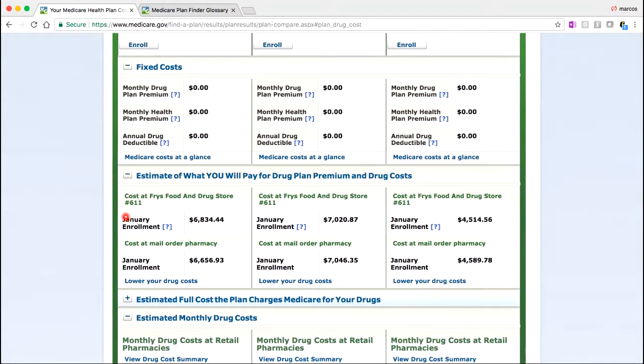So January of enrollment. So here's an estimation of what you'll be paying. So this is how you can give a good general idea to your client of what their healthcare costs could be, including their prescription drugs. And like I said, Fry's, CVS, Walgreens, some of these pharmacies have special contracts with these providers that may make it more cost effective.